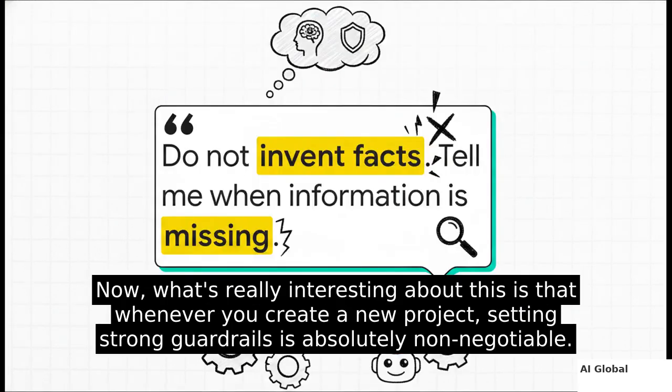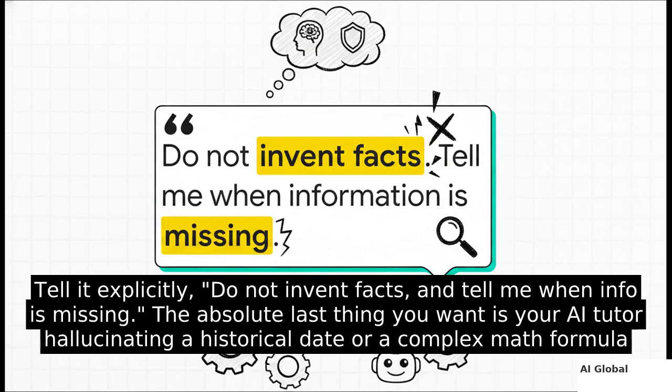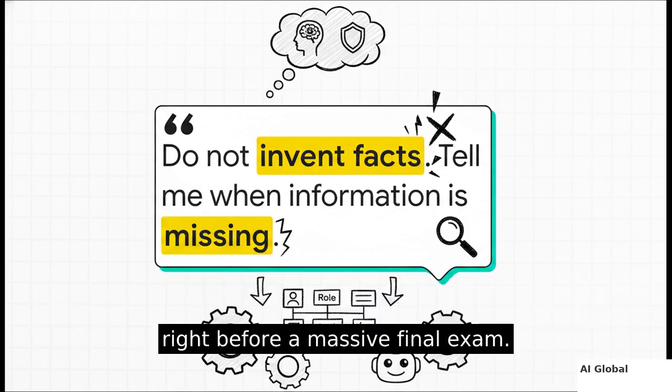Now, what's really interesting about this is that whenever you create a new project, setting strong guardrails is absolutely non-negotiable. Don't just leave the instruction box blank. You need to define the role, define the goal, and set strict rules. Tell it explicitly, do not invent facts, and tell me when info is missing. The absolute last thing you want is your AI tutor hallucinating a historical date or a complex math formula right before a massive final exam.